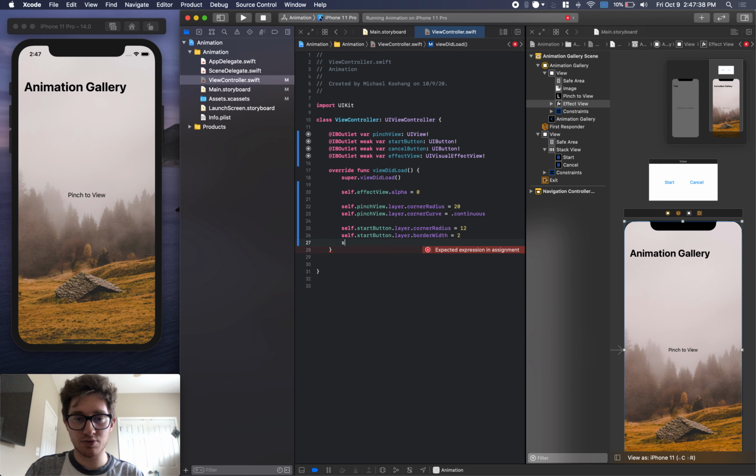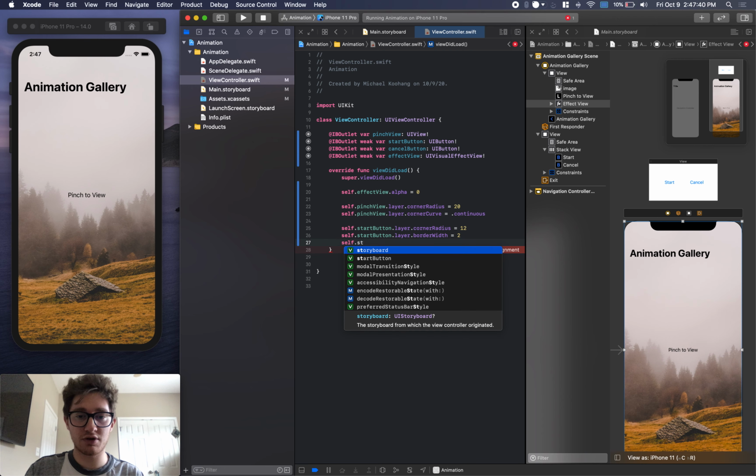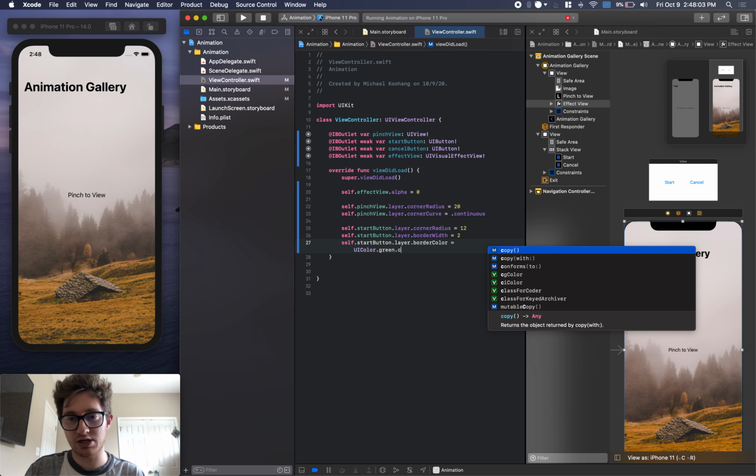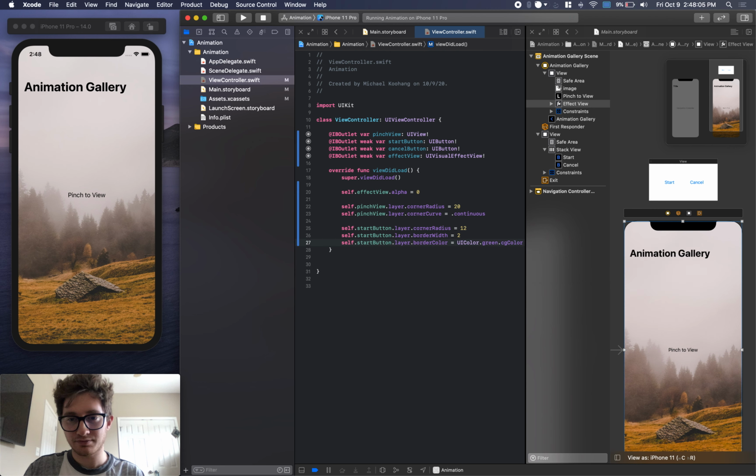And then the last thing is we're going to set the color of that border. So self.startButton.layer.borderColor is going to be equal to, let's just say this is going to be green. So dot green, can we do dot green? We're going to say UIColor.green. And because this requires a CGColor, not a UIColor, we can just convert that by saying .cgColor. Sweet. Okay, that's it for the start button.